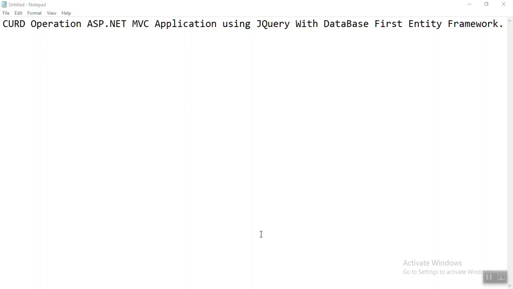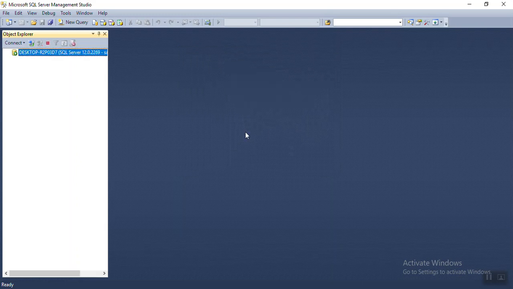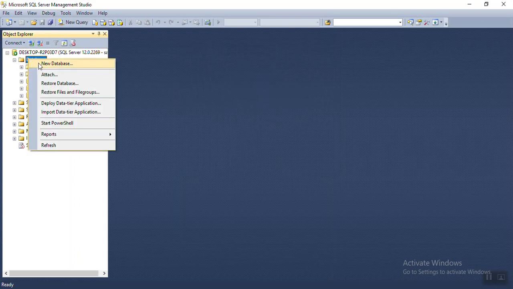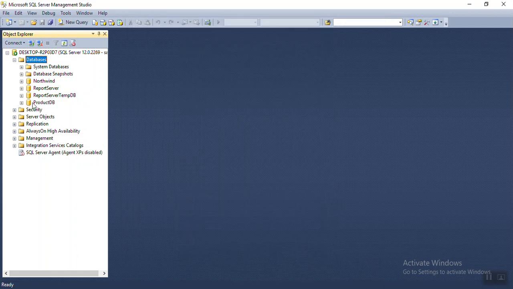So we'll start. First we'll create the database. Let's open Microsoft SQL Server 2014. I create one database. This is for student DB. We can create for product DB. Click OK. This database is generated.